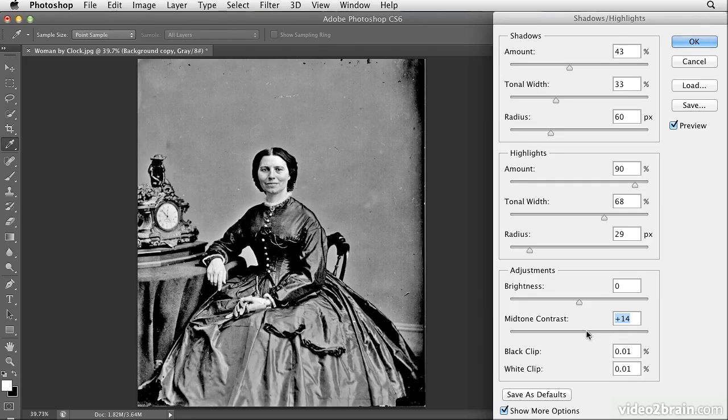I'll increase contrast just a little bit, and then we can also affect the overall brightness of the photo. In this case, I think the image could use to be brightened up just a little bit. I don't generally worry about the black and white clip values. Generally 0.01% will be perfectly fine. This just helps to reduce the amount of detail that's lost as we increase contrast for the photo.